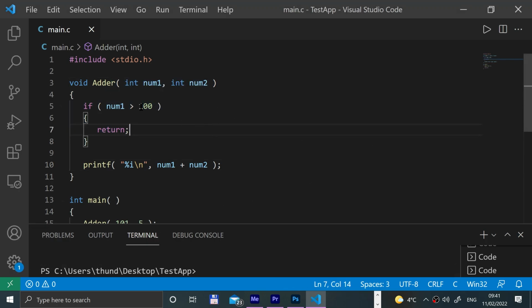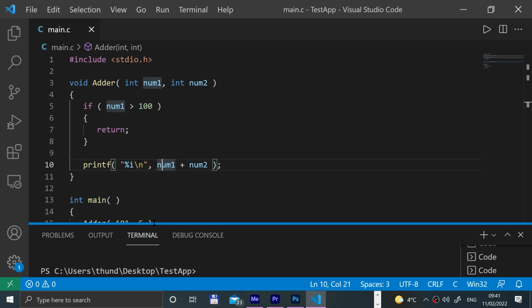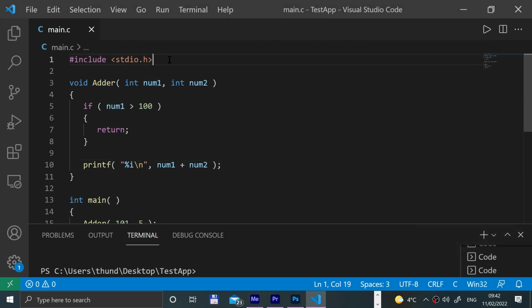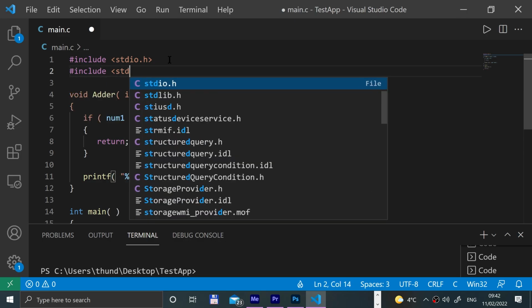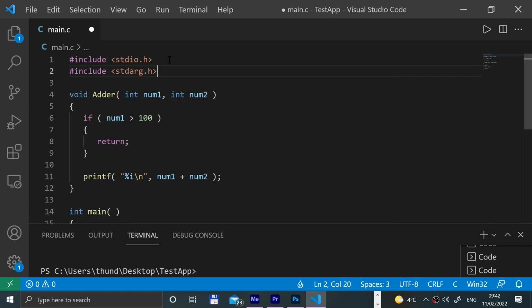So right now we've got a method called adder that takes in two numbers. It has a little extra check here, but it adds the two numbers together and prints them out, and we can return it as well. But what if we don't know how many numbers we want to add together? What do we do then? That's where you can use this feature of a variable number of parameters, also known as arguments. First of all, we need to do another hash include, and this is going to be stdarg.h.